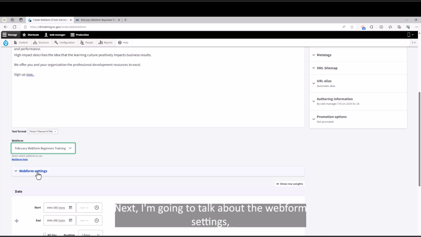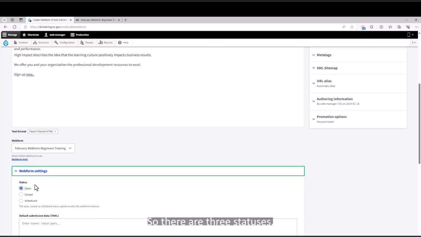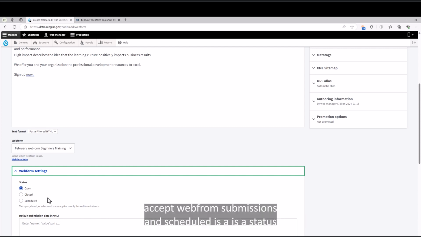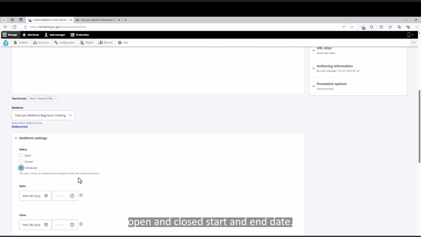Next, I'm going to talk about the web form settings, and what that includes. There are three statuses: open, closed, and scheduled. By default, it's always going to be open for you. Closed means it would no longer accept web form submissions, and scheduled is a status that allows you to set custom open and closed start and end dates.